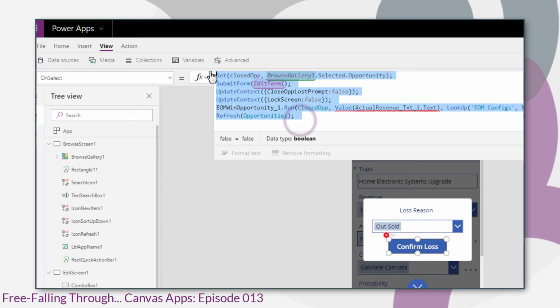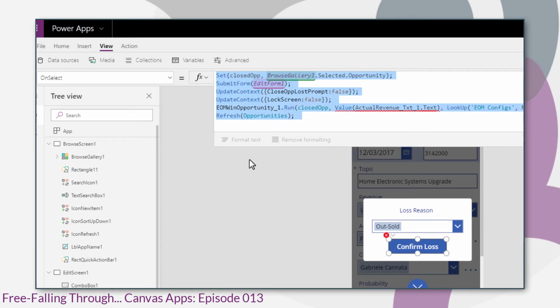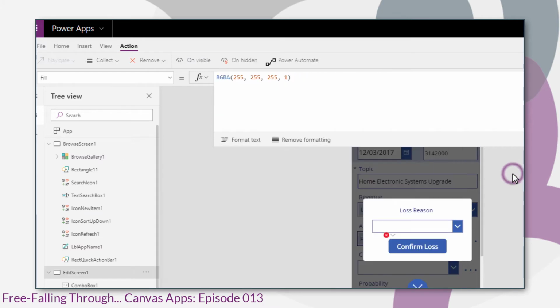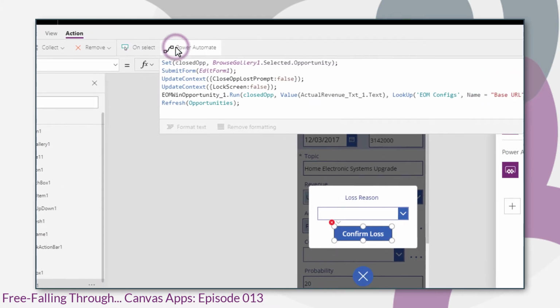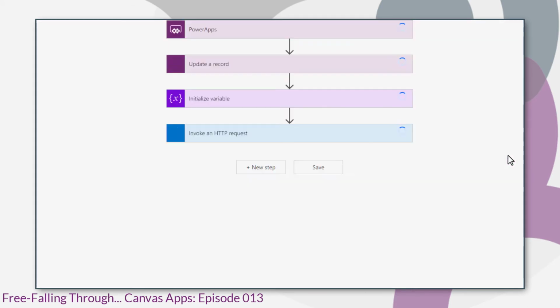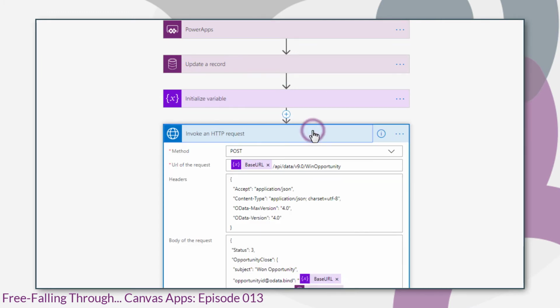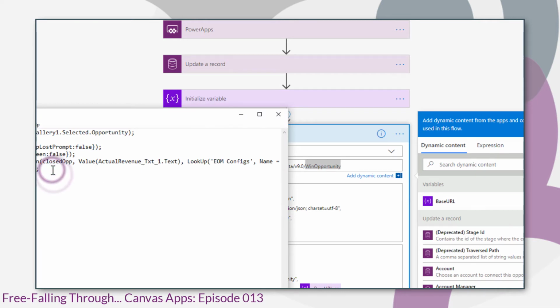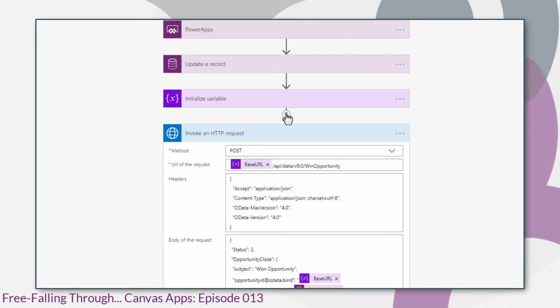Before we start editing the button, I'm just going to copy what we've got already in there to Notepad. Now we can actually use the same flow to lose our chat opportunity, so we're just going to go in and amend that. So we're going to call it a different action, so all we need to do is amend that bit of the string. And we'll pass that from Power Apps.